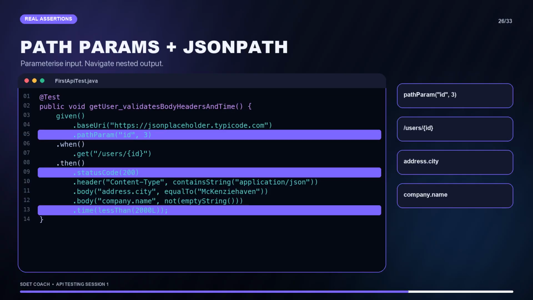In given, add path param with the name id and value 3. In the get path, replace the hard-coded number with braces around id. REST Assured substitutes the value when it sends the request. The final network call is still users/3, but the test data is separated from the root template.